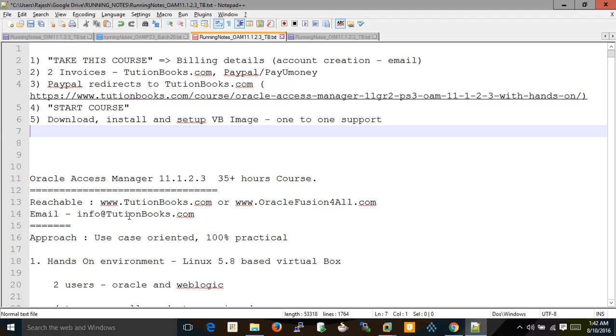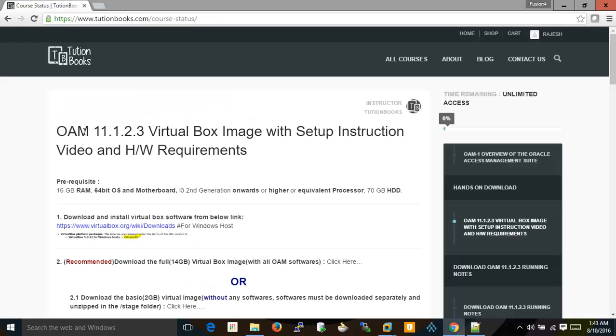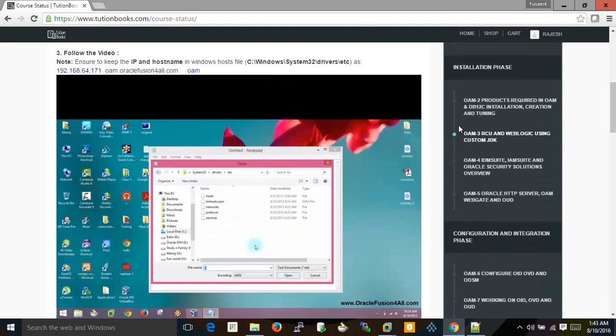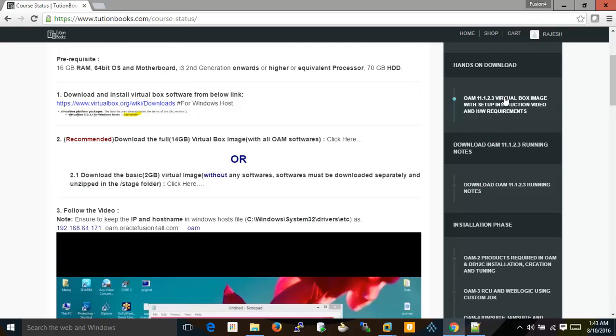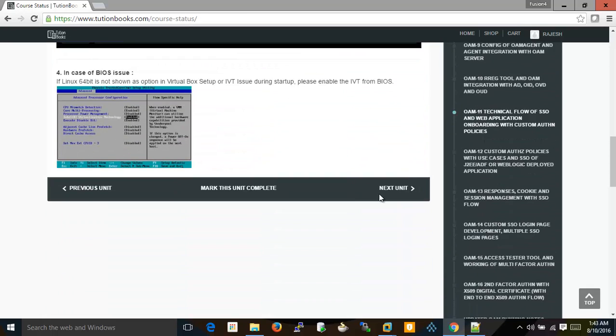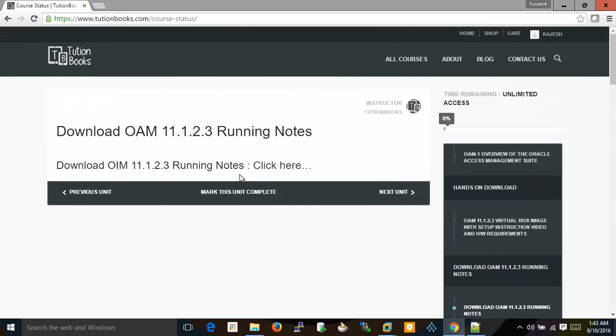So the point is, once you have downloaded, installed and set up the VirtualBox image, there's complete assistance here, because we understand it's very, very important that you have the environment. Once you have the environment, you can click on any of these sections. First you have to set up the VirtualBox image. Second, you can either click on download OAM running notes, or you can click on next unit. Either way, you can mark this unit as completed. You can click on here.